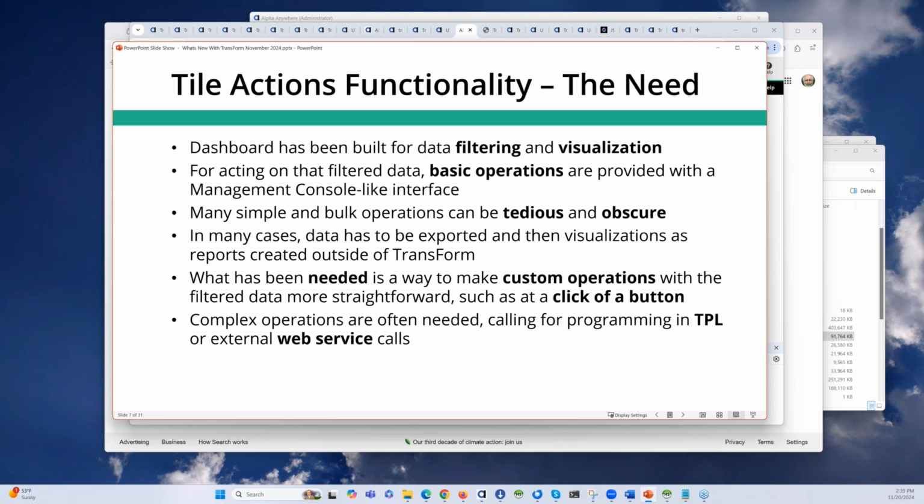Okay, so basically we took the management console and stuck it into the dashboard so that the filtered list of form instances that you get in the dashboard, you can send them to a management console, slightly enhanced, to be able to do basic operations. But the management console is designed for being able to just do stuff. Many simple and especially bulk operations can be tedious and obscure in many cases, and it's not for the faint of heart. It was really designed for people who were admin levels who understood all about TransForm.